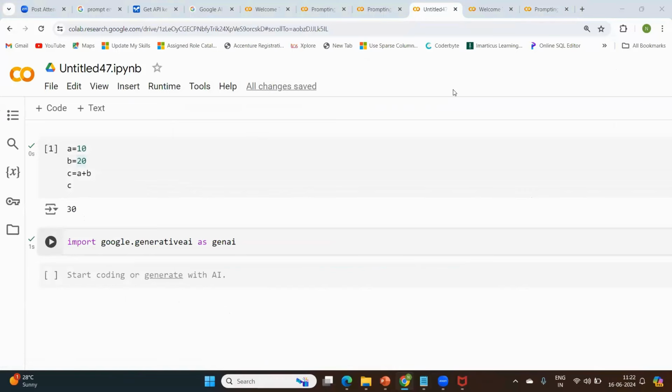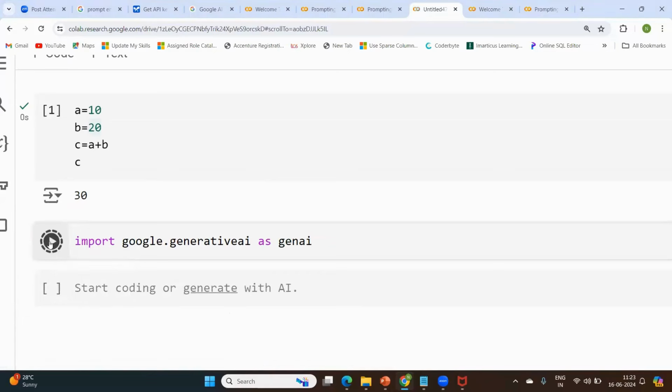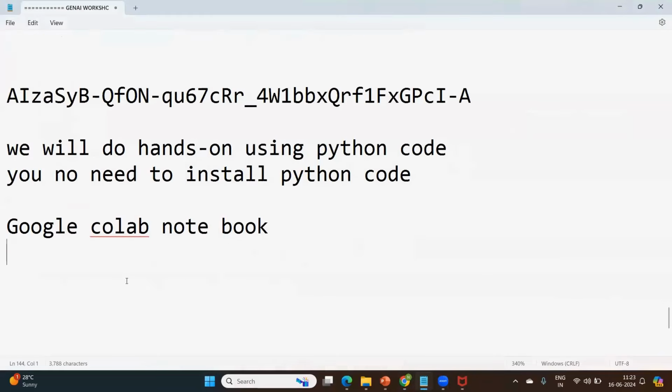Geeta, you need to change your drive. Log in with run. There's a play button. Click on the play button. Then it will run. Done, right? Very good. Now again, come to the prompting page.